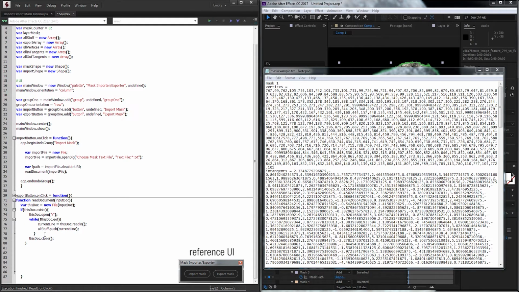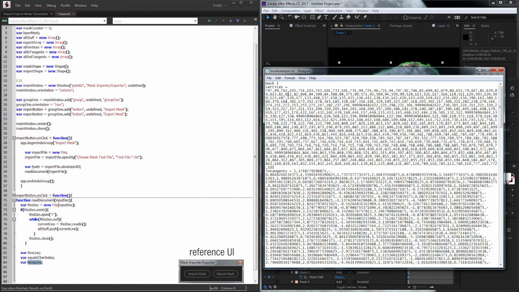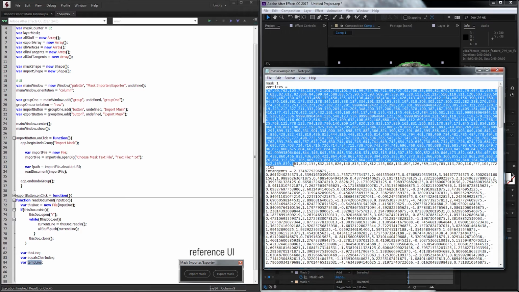We're going to set up a few variables to parse our text out. First, we'll make one called thisLine. We'll make another one called equalsCharIndex. And we'll make a third called tempLine. So thisLine is going to reference the current line it's reading. The equalsCharIndex is going to reference the index of this equal sign here, so that we can easily grab all of the numbers after it. And tempLine is going to be the value of just the numbers.